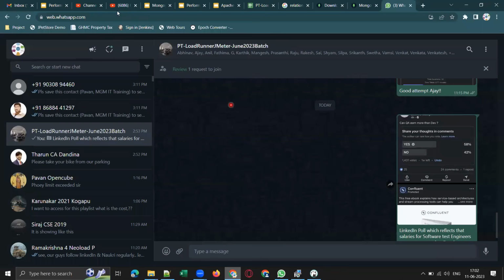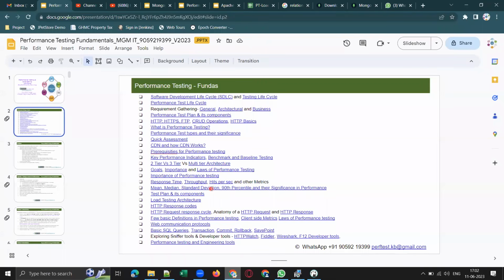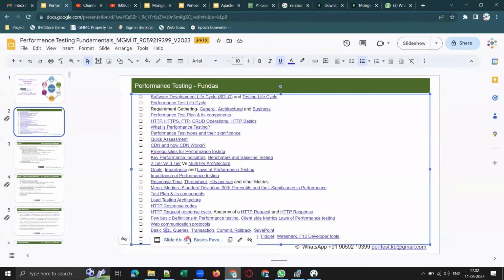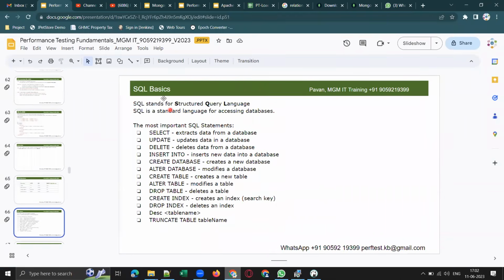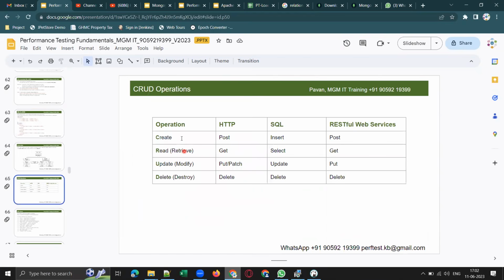And we also cover SQL basics in the performance testing fundamentals. In the first 1 month, we cover SQL basic queries which are required for a performance test engineer. As you can see here, right? And we cover CRUD operations. So how does each database operation map with the HTTP request method and RESTful web services, etc.